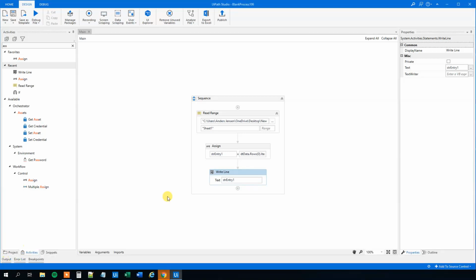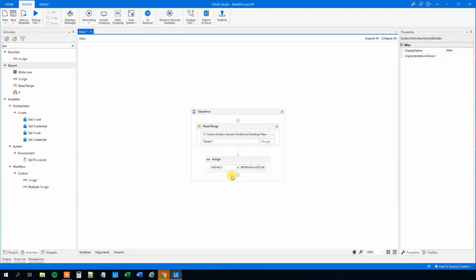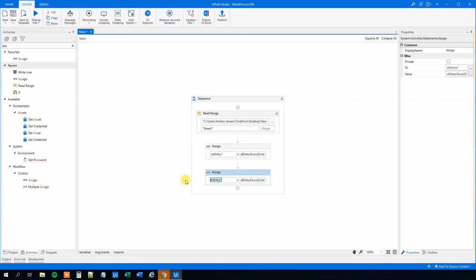So let's close this one down. Let's delete this write line again, and by the same approach, we can get the second date out. So let's copy this and put it in here, delete this here, and then Control K, str entry 2, and then instead of row 0, that's the first row, we use row 1, because remember, that's the next row, like this. So this one will store the second entry here in this str entry 2.